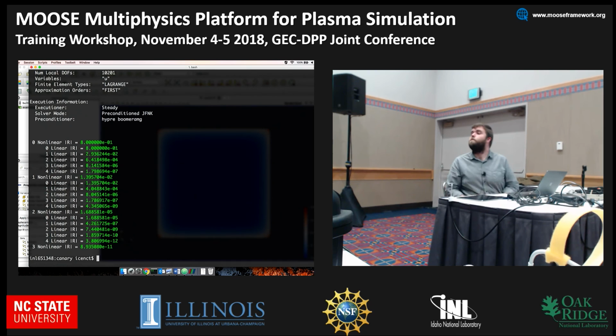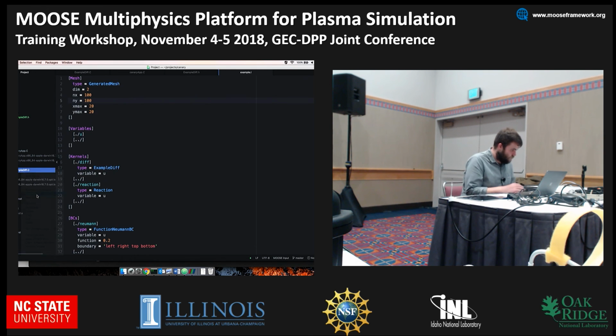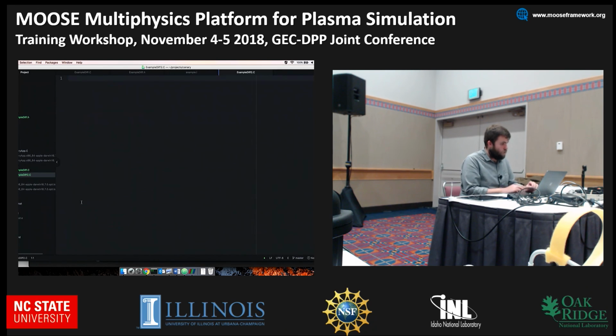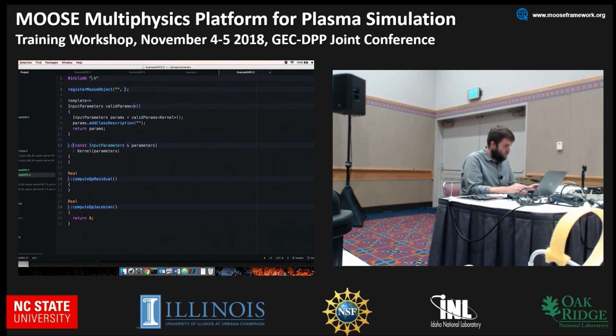Sure. Can you go through the steps to modify the diffusion kernel? To modify the diffusion kernel? Okay. So yeah, we have a blank slate here. And I'm going to go ahead and fill this in with a stock template. Okay. So we have our template here.